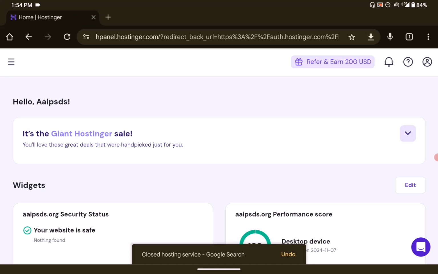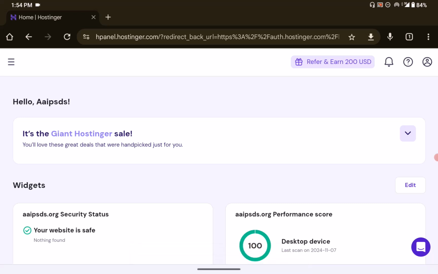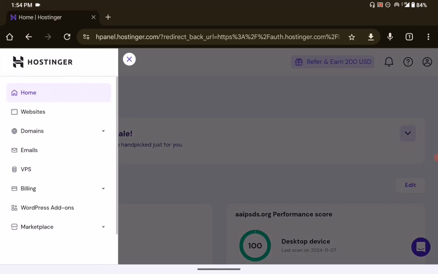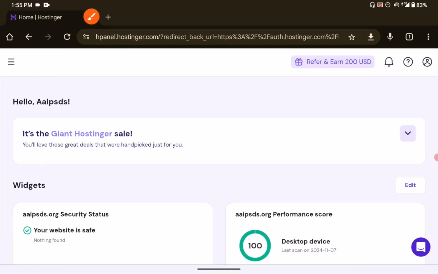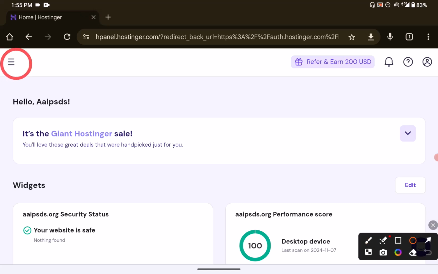So I'm going to use the hamburger as usual. If you don't know what the hamburger is, let me show you what it is. This is your hamburger right here. We're going to use this hamburger to access our dashboard, to access all the menus on our dashboard. So let's do that right now.